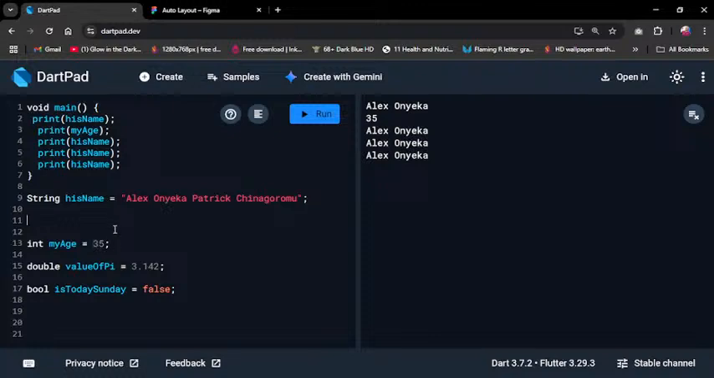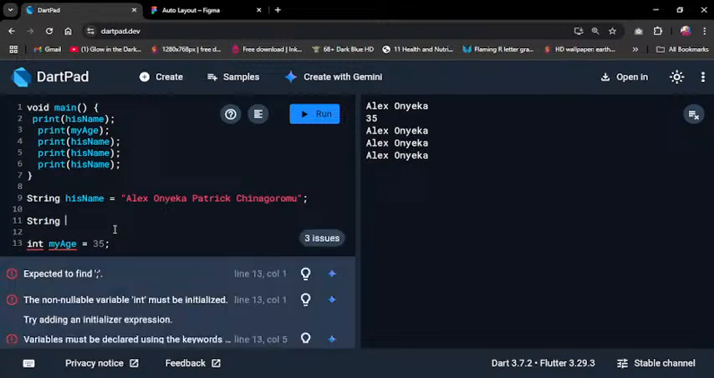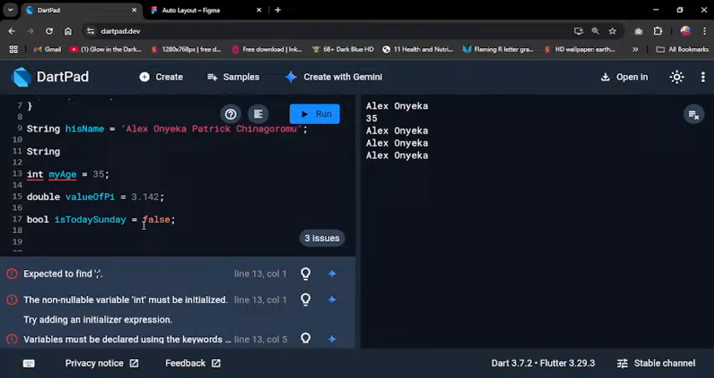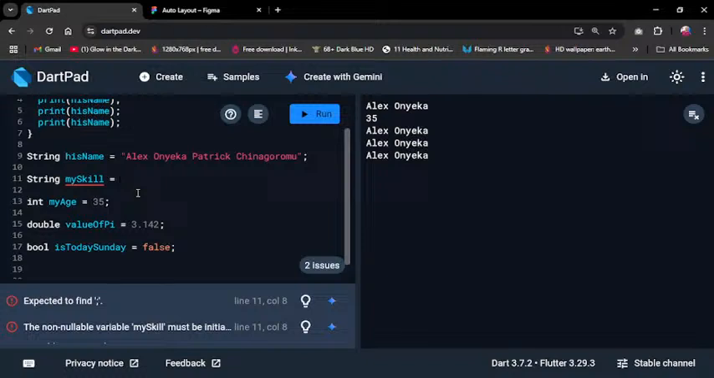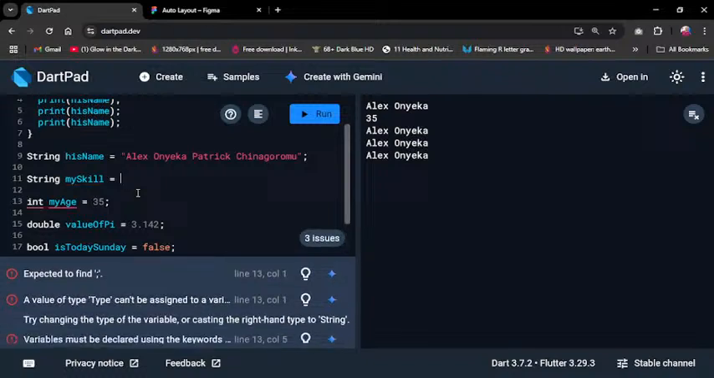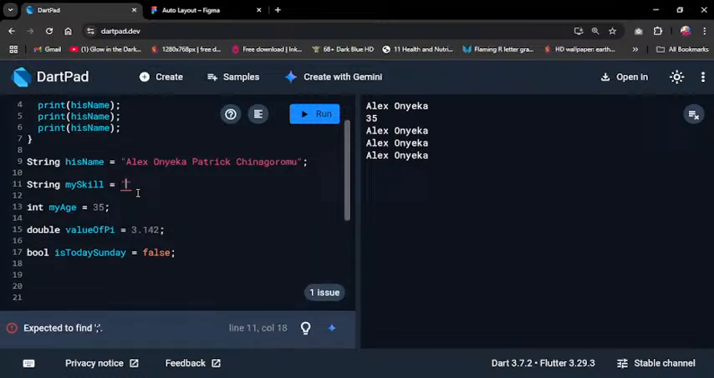So let me just quickly create another variable. Maybe I could say I want to store my job, or my profession. So I write the data type of the variable, and then I would write, let's say, my skill. That's the name of the variable. Now I'll put equality sign, and then I'll actually, thank God I remember this.